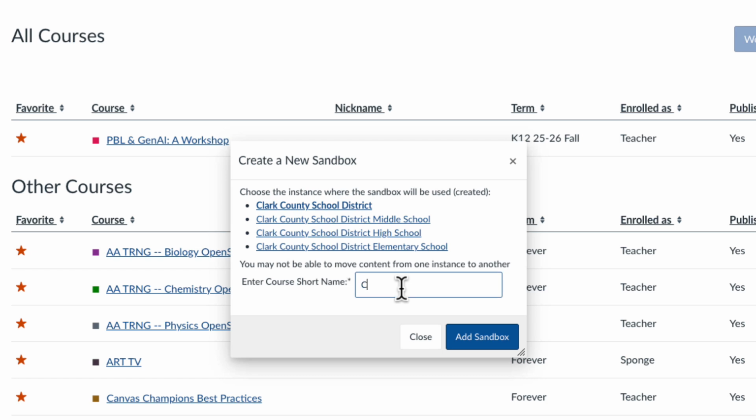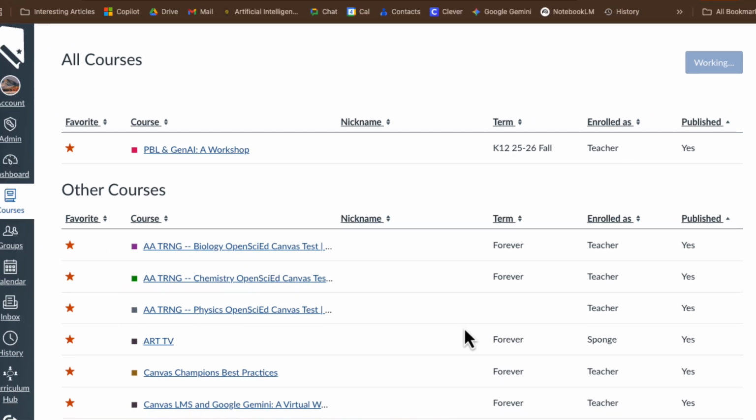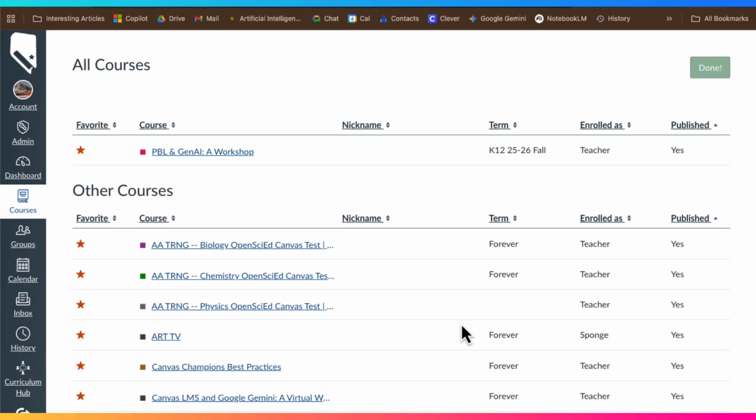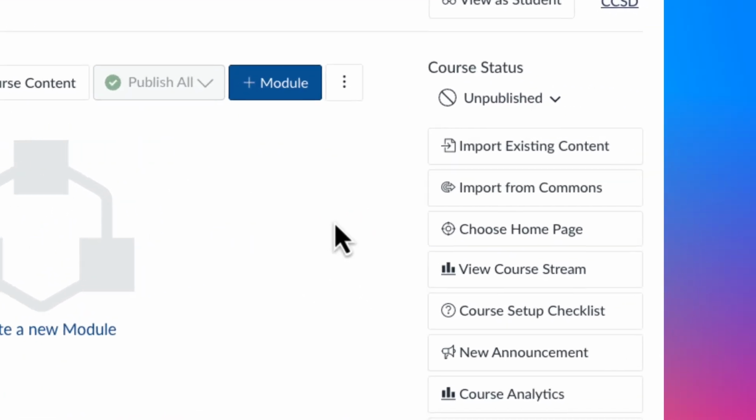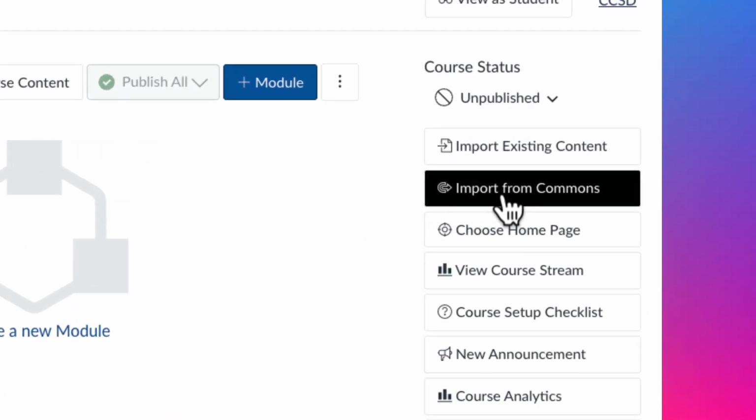Call this anything you want. Let's call this Canvas LMS. Click Add Sandbox. Now let's go to Commons to import the Mastery Paths module. I can do that by clicking on Import from Commons directly from this homepage view.